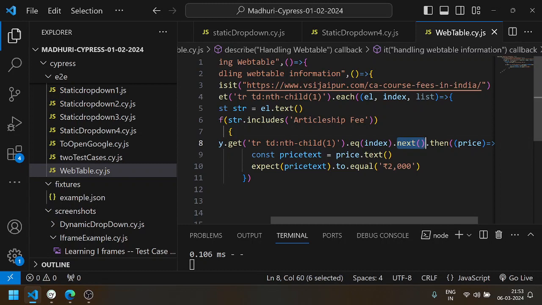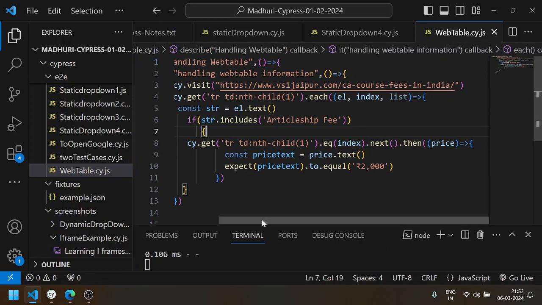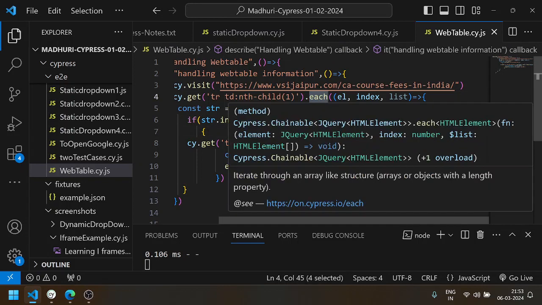First we have to use cy dot get. First we use the locator, which is the tr, td, and which column we are using, or which row we are selecting. So we have selected the locator. Then, because of so many tables, we are using the each iterator.